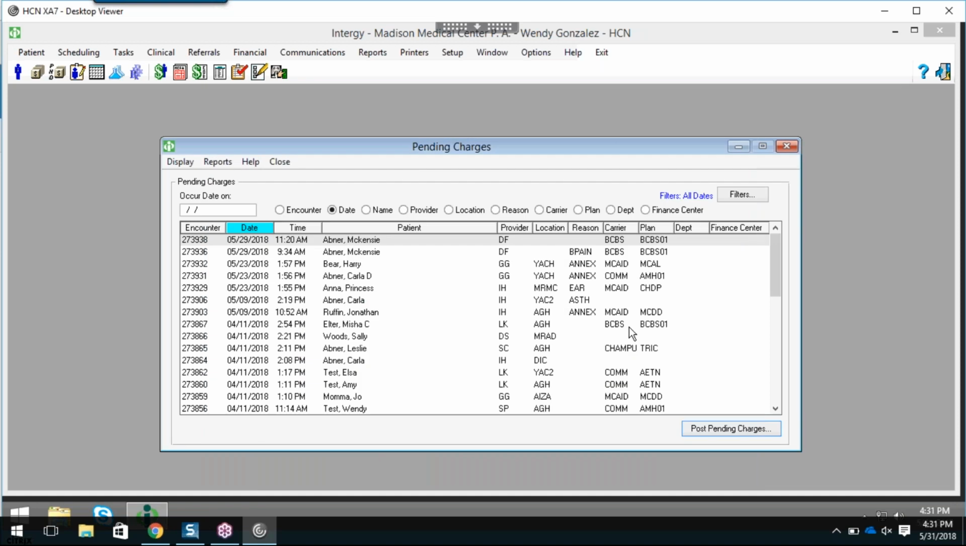Okay. So I've gone through the motion of posting that one charge, allocating payments, and now I'm sitting back on my pending charges window, where I simply go to the My Next Patient and follow the same steps again until this entire pending charges bucket is empty.